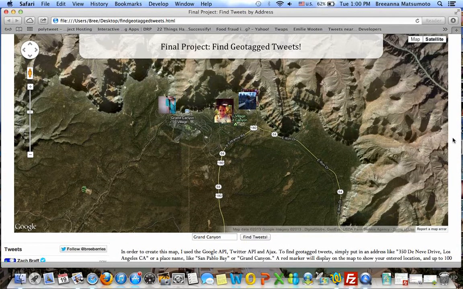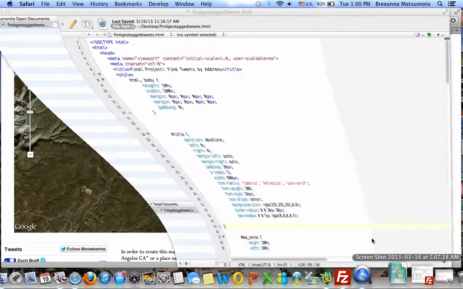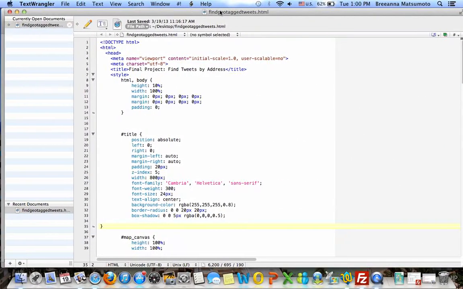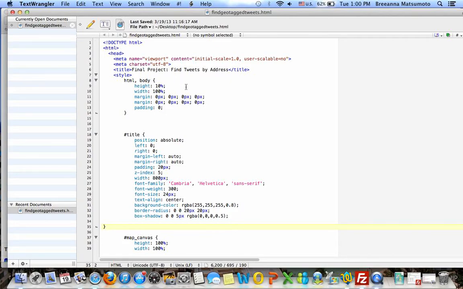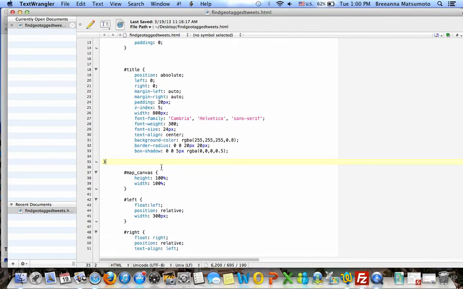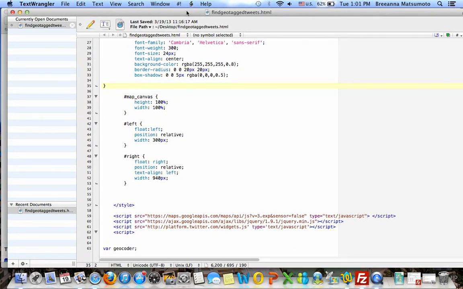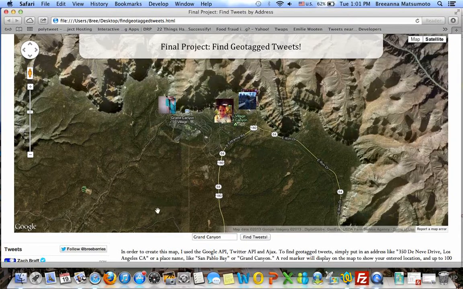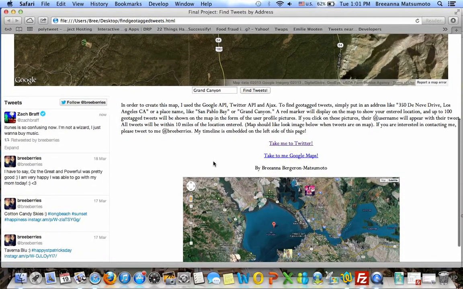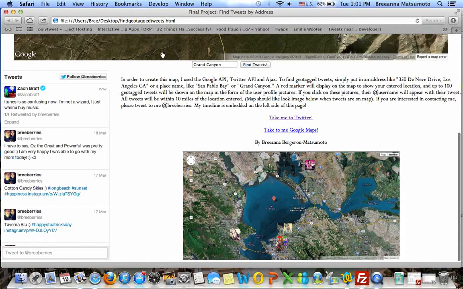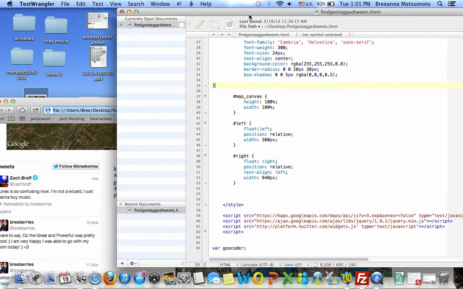So I wanted to go over the technical considerations for this project, so I have that up over here. And this is my HTML document. And I used a lot of CSS and the Google API for this project. You can see here I have a lot of CSS stuff over here just to make the title, to make the map canvas, and then also to get the two divs working down here for my embedded timeline, and also for this informational section with the picture. So I worked with CSS to do that.